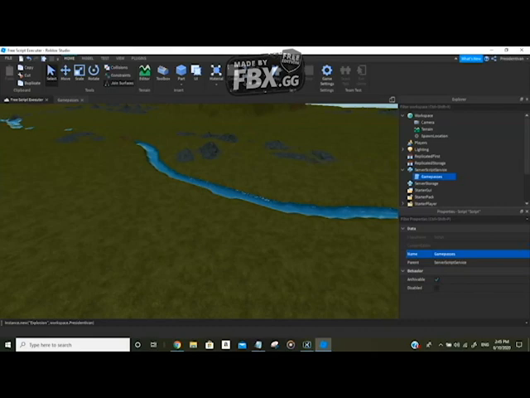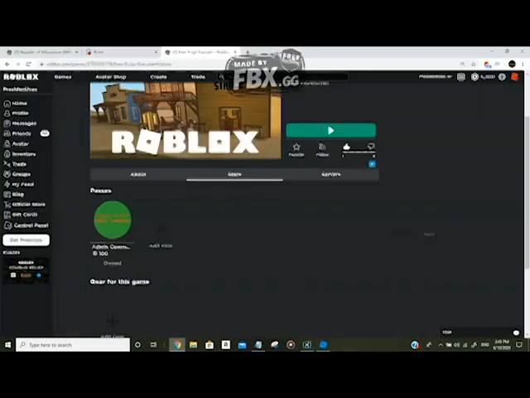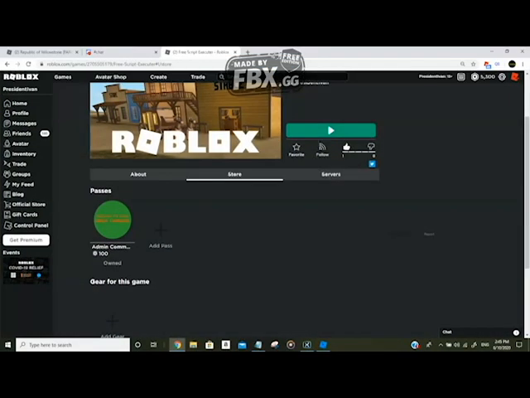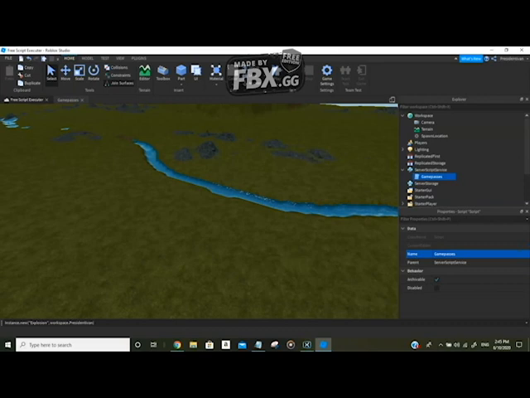Since I already made my game pass, it says I already own it because I'm the owner of the game pass. If you create your own game pass, it will automatically be yours, so it will actually work. You don't have to buy the game pass to test it, because you created it and it's yours. So now we can just test it out. Click on Play.